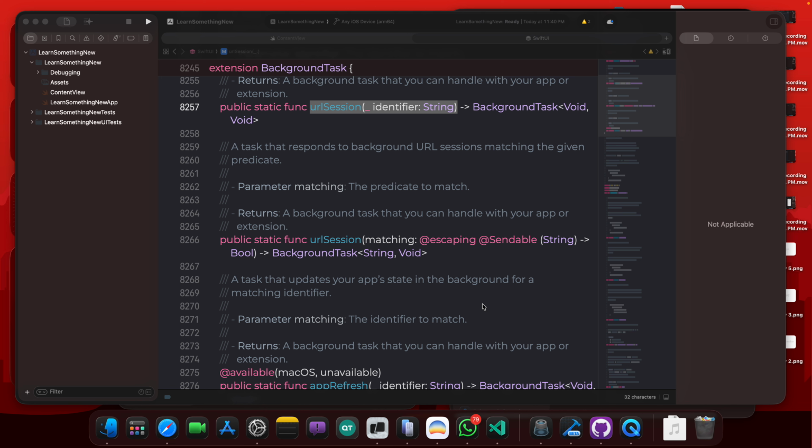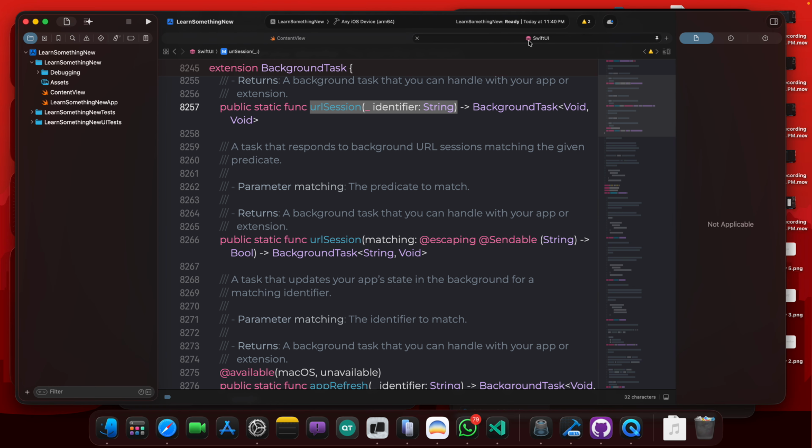Xcode 26 now allows you to pin working files, making it easier to quickly access frequently used files. So on the right side of all the tabs, there will be a pin button. Just click on that and your working copy will be pinned.